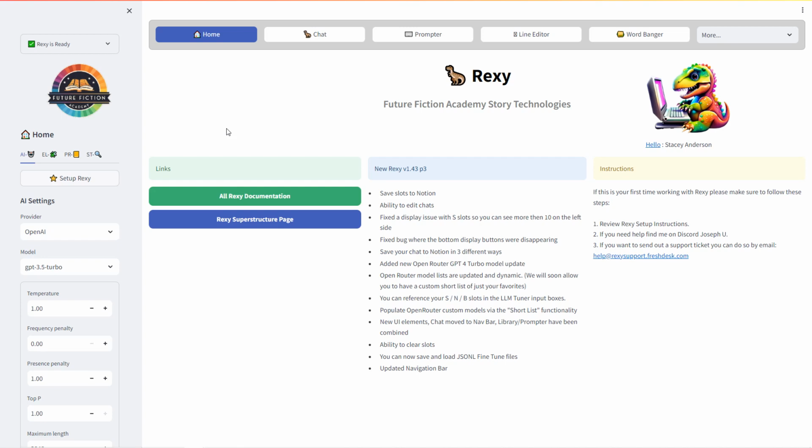So that is our overview of Rexy. If you still need help getting set up, be sure to go to the documentation, which will walk you through the setup, including entering your keys, connecting your Notion page step by step.